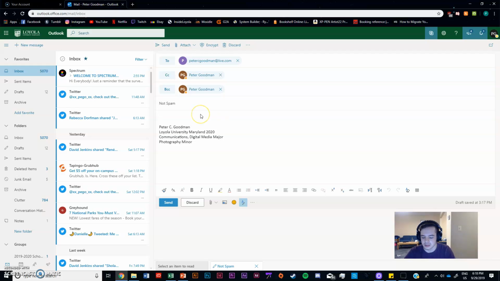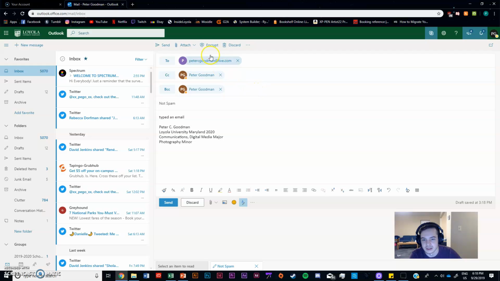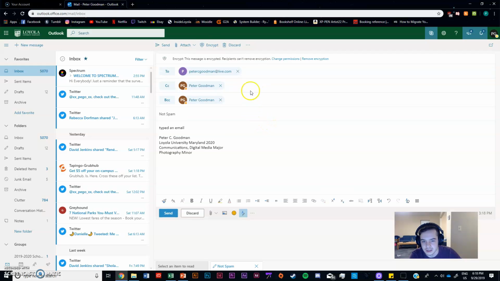And then say I just typed an email and I wasn't really sure. Oh, well. And then I wanted to attach something. I could just hit attach and I can browse from my computer or cloud locations and add a file. I can encrypt it so that they can't alter anything or change any emails. They can't CC it or forward it to anyone, not reply.